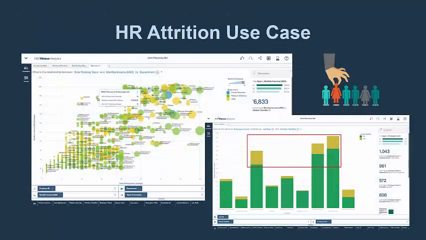So we're going to cover an HR attrition use case today. This is all about a company that was seeing a huge amount of attrition. Based on some dashboards they looked at, they decided that it had something to do with the R&D department. And they spun their wheels trying to figure out how to solve this problem.